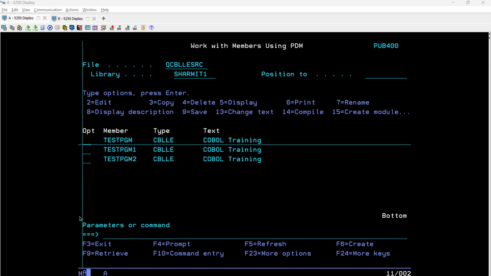Now from that string we want to replace one or more characters, more than two characters, with some other characters. So in that situation, how we can utilize the inspect keyword, this is what we are going to discuss in this particular session.